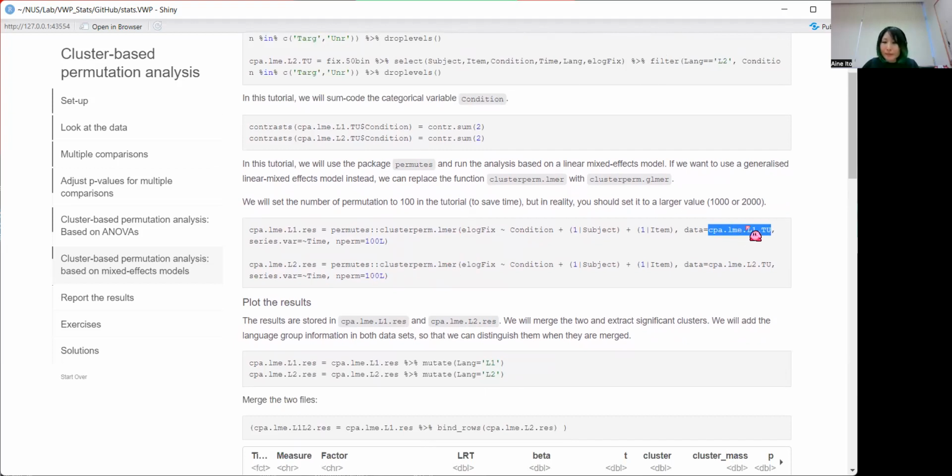And in this code, I just specify which column contains the time variable. In my case, it's called time. So I just specify the column name that contains the time variable. The number of permutations here is set to 1, but ideally you should set a larger value because it requires a larger number of permutations to get reliable data. Basically, the larger the better, but the larger, the longer you need to run the analysis.